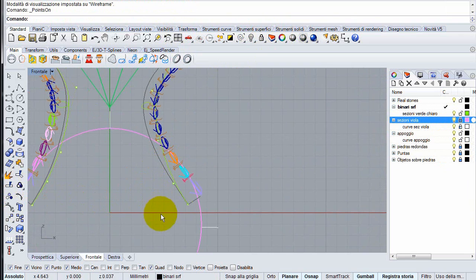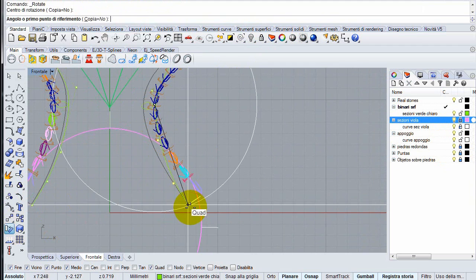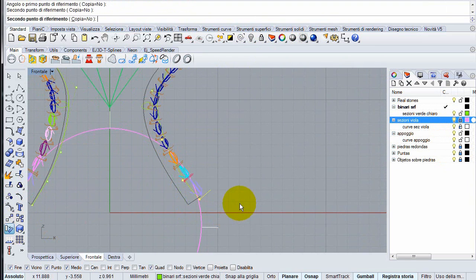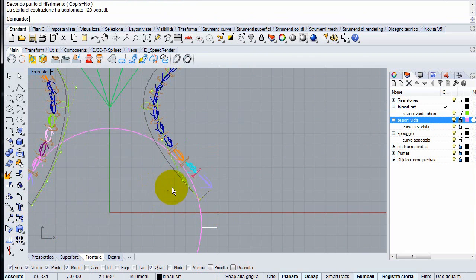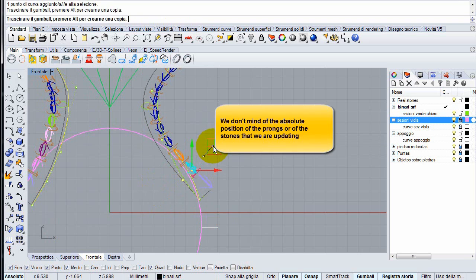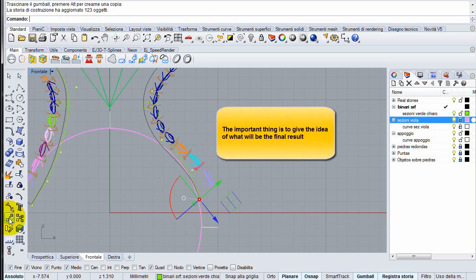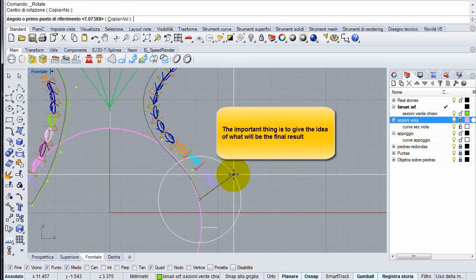Now by moving or rotating or scaling, I will transform the sections of the sweep and the control points of the sweep binary. History now is updating everything. We don't mind of the absolute position of the prongs or of the stones that you are updating. The important thing is to give the idea of what will be the final result.